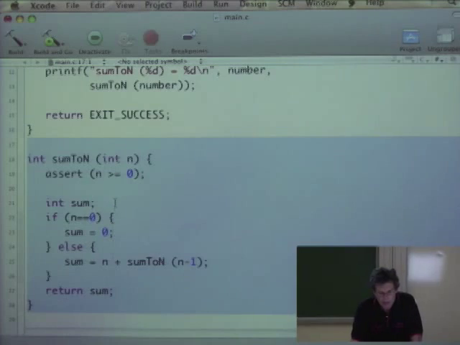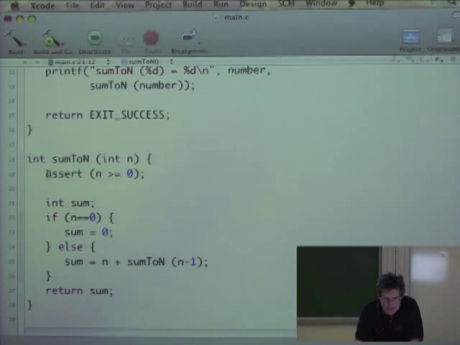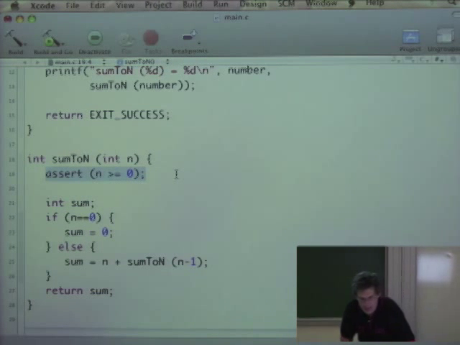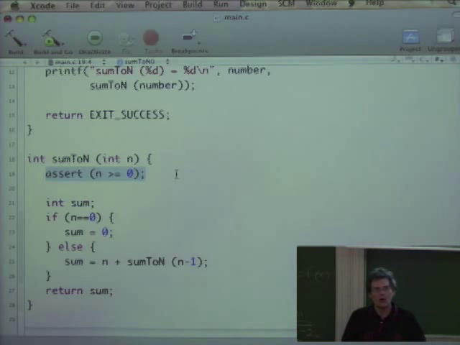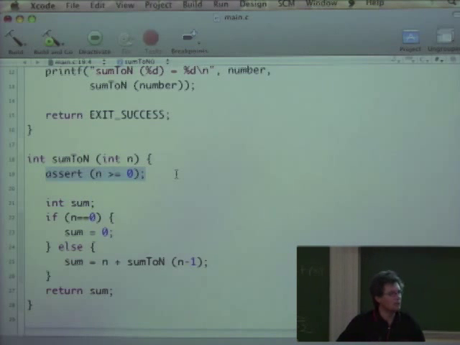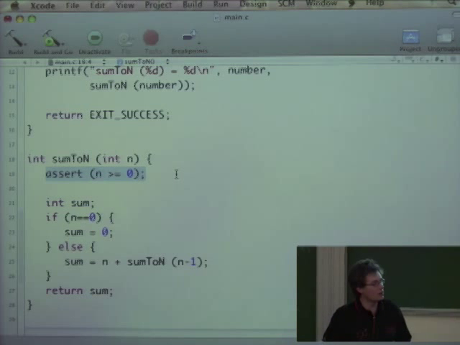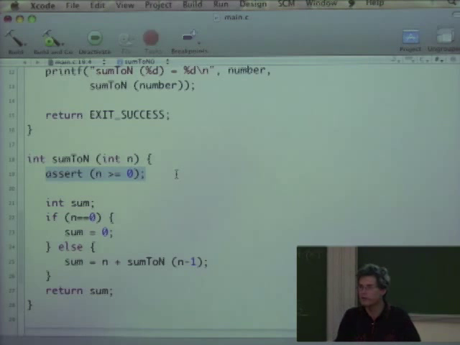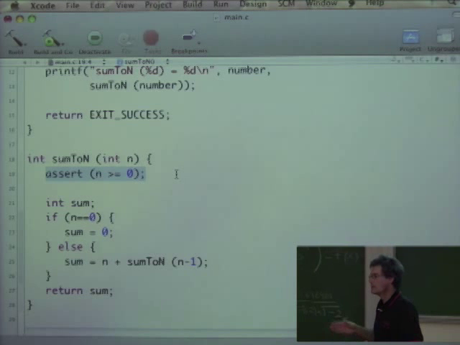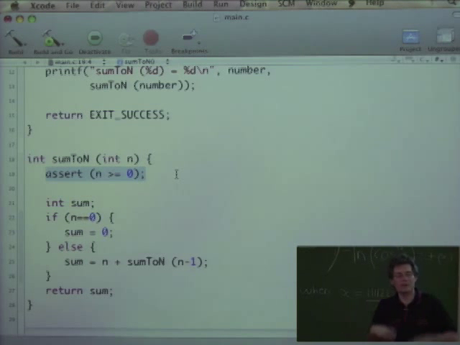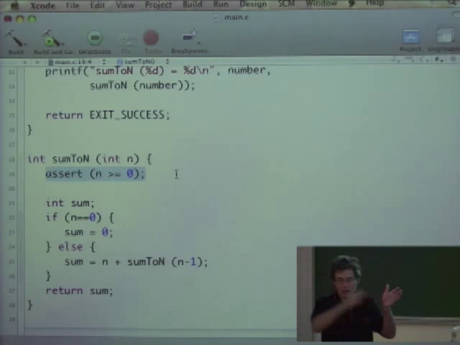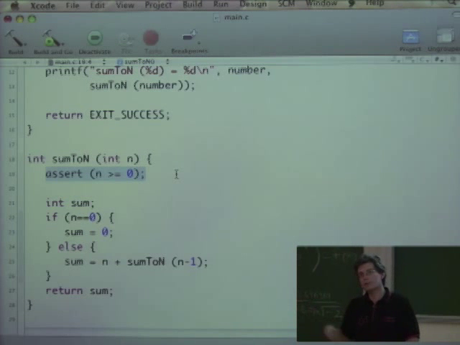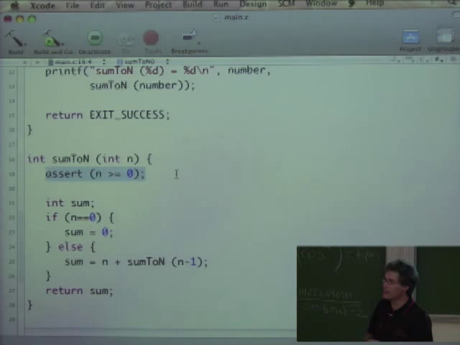Okay, now what have I done here? I've done something called assert n is greater than or equal to 0. With that recursive function, it makes sense to talk about the 0th triangular number, or summing all the numbers from 0 to 0. And it makes sense to talk about the first triangular number, or summing all the numbers from 0 to 1. And it makes sense to talk about the nth triangular number when n is a positive number, which is summing all the numbers from 0 to n. But there's no such thing as the -3rd triangular number.